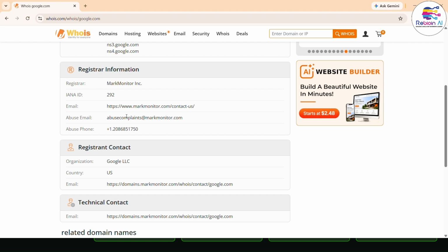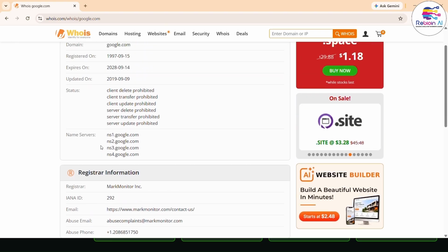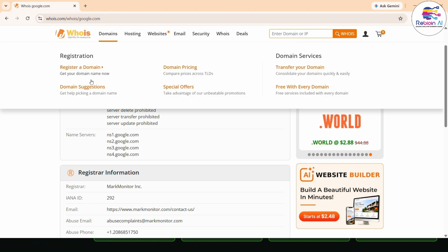The name servers are ns1.google.com, ns2.google.com, ns3.google.com, ns4.google.com. Google runs their own DNS. Now let me check a smaller domain so you can see more interesting information.